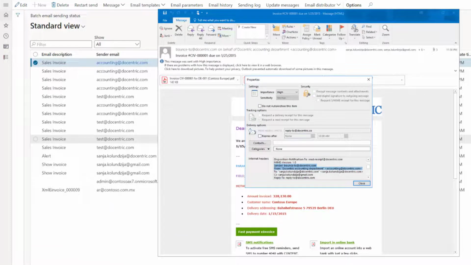In this video, we reviewed some less frequently used email message fields and properties, we saw how we configure them in the Docentric report setup, and we demonstrated how to inspect the prepared messages before they leave D365 F&O.